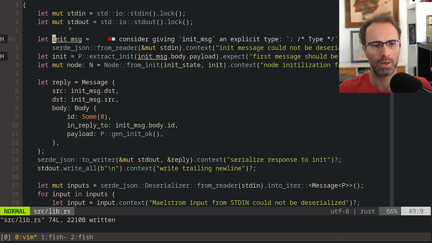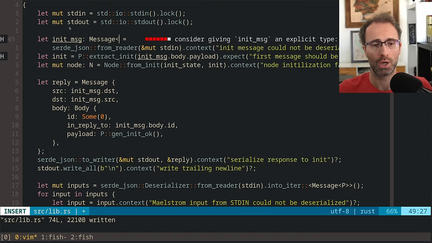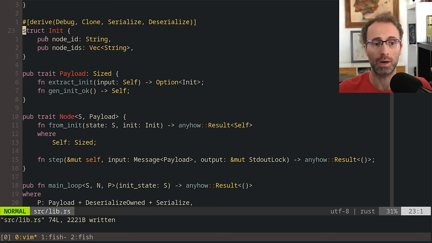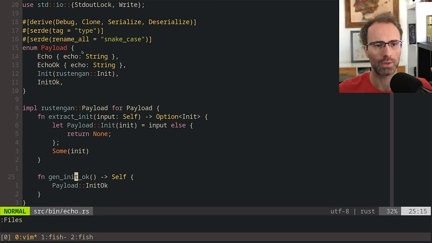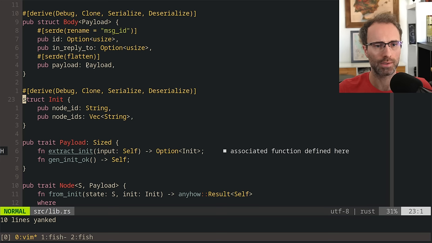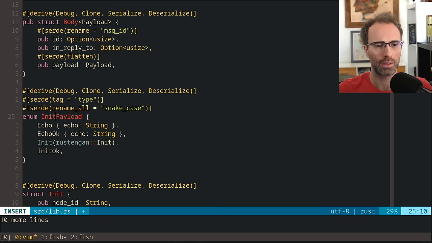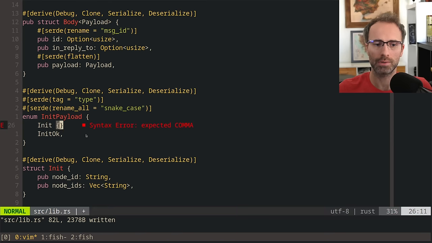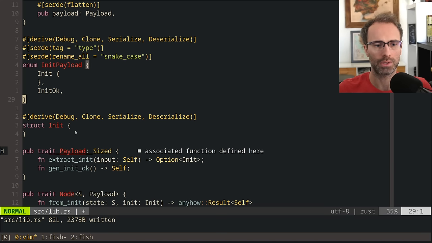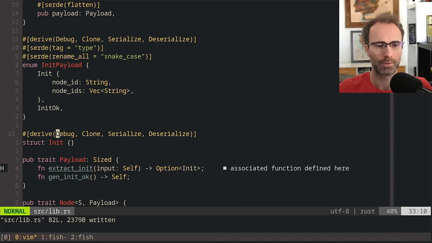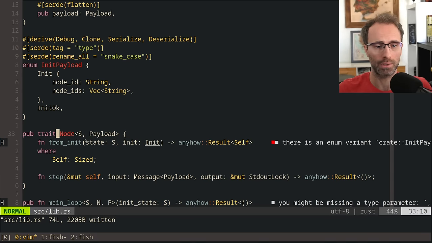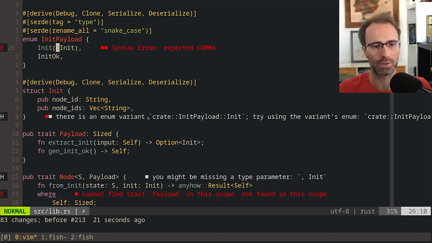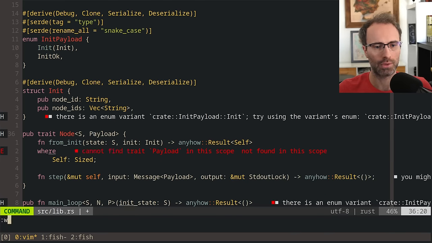This is now going to be a message, and it's going to be an init. And now init doesn't even need to be pub. What we're instead going to have to do is this, init payload. And now I don't actually even think we need init to be its own type. We could just have it be like this. We're not going to need the payload trait anymore. Oh, actually, I think we do want init as its own type, just so we can pass it to the constructor here.